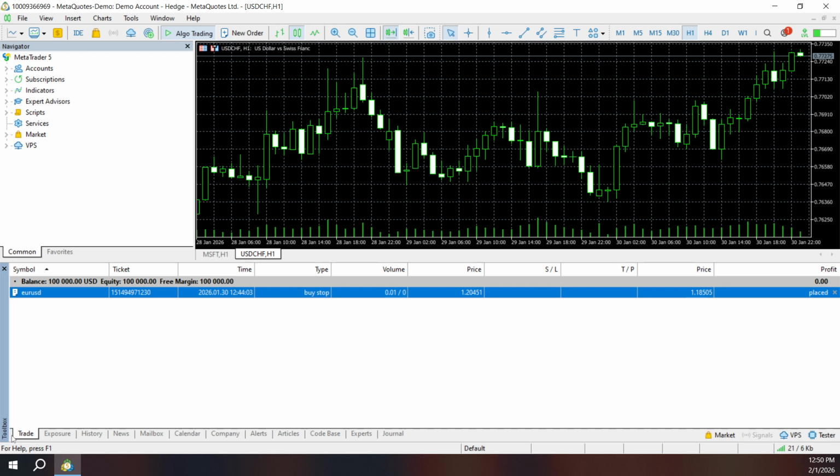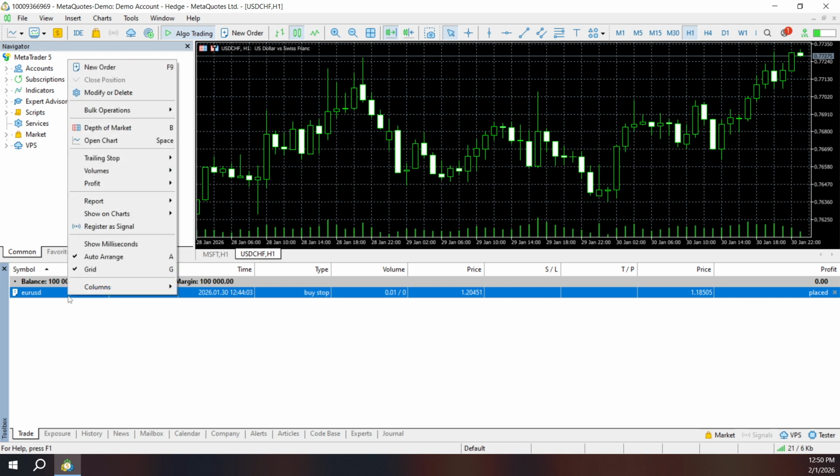Find the active trade you want to take profits on, right-click it, and choose Close Position. This opens the order window for that trade. Here's the crucial part for partials. In the volume field, enter the portion you want to close. For example, if your position size is 1.20 lots and you want to take half off, type 0.50.